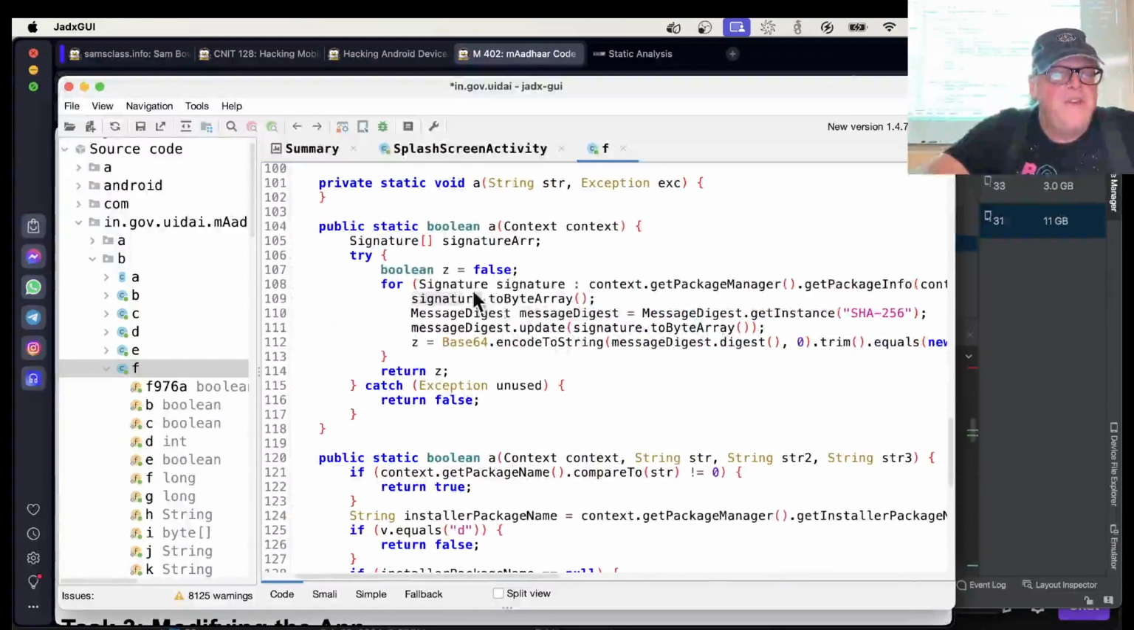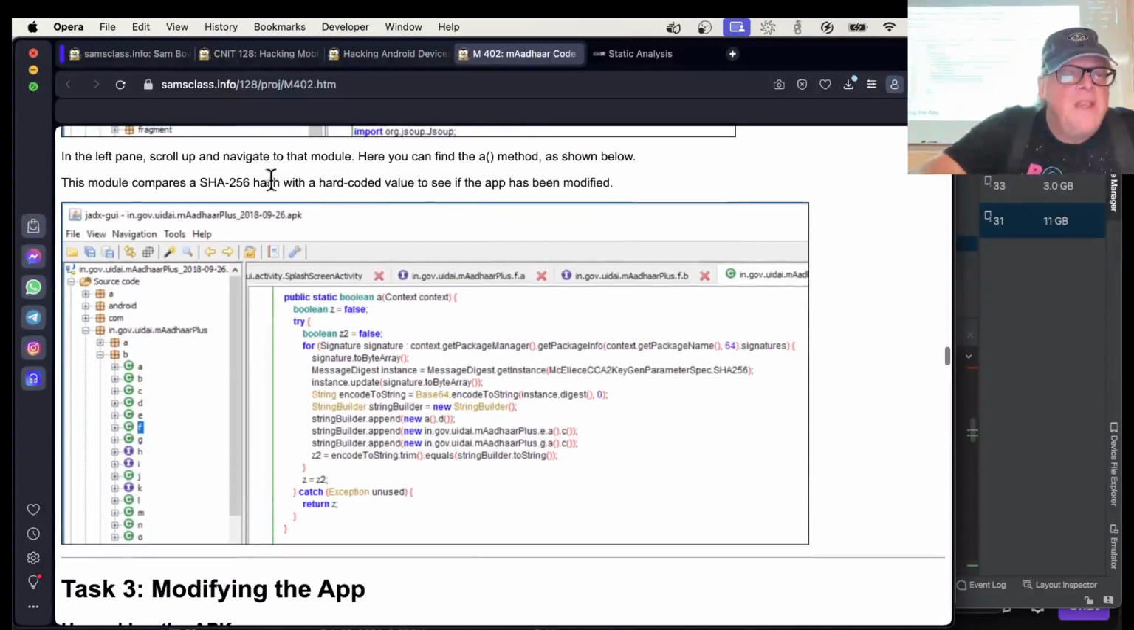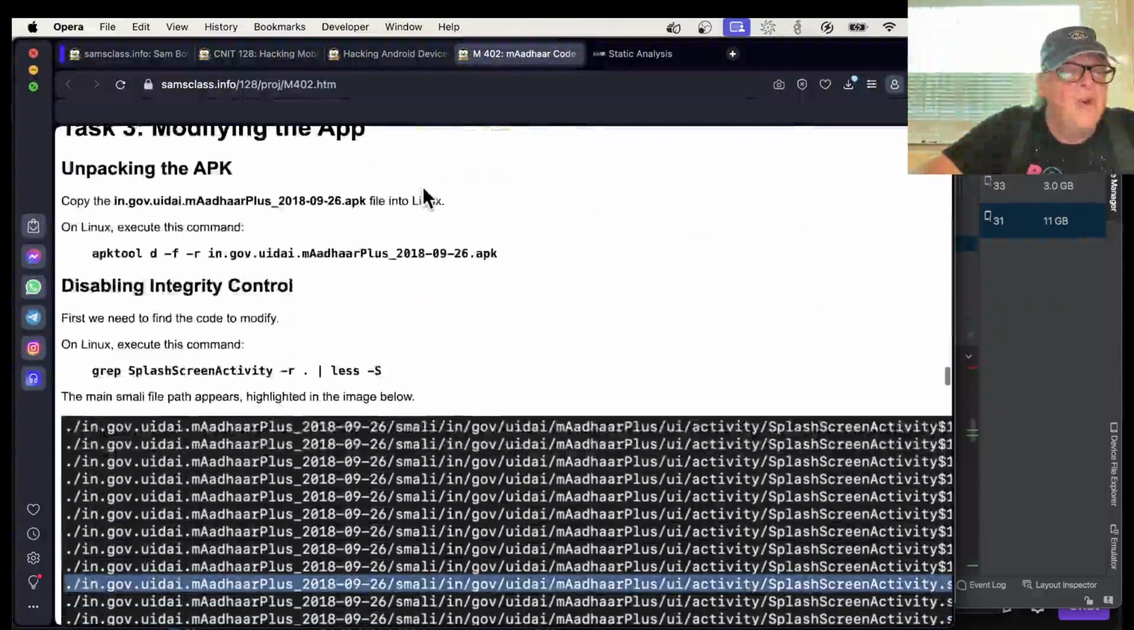So it looks like if Z is false, it failed, and it will only turn to true if it passes some test involving the digest. So it seems like if you just return true all the time, it will not detect modification. And I think that's the logic here. So the SHA-256 hash is compared to some value to see if the app has been modified. So we're going to turn off the integrity control.